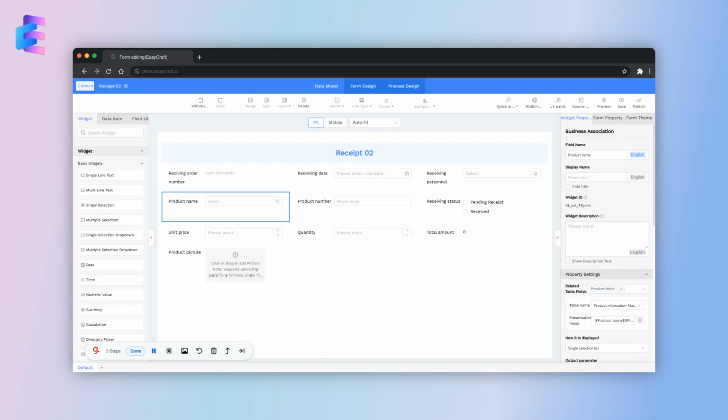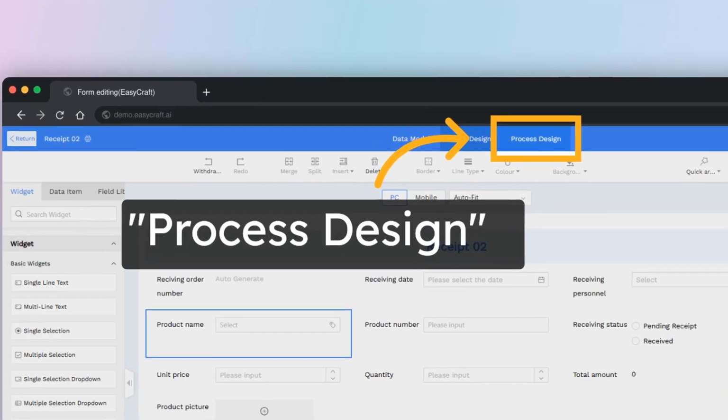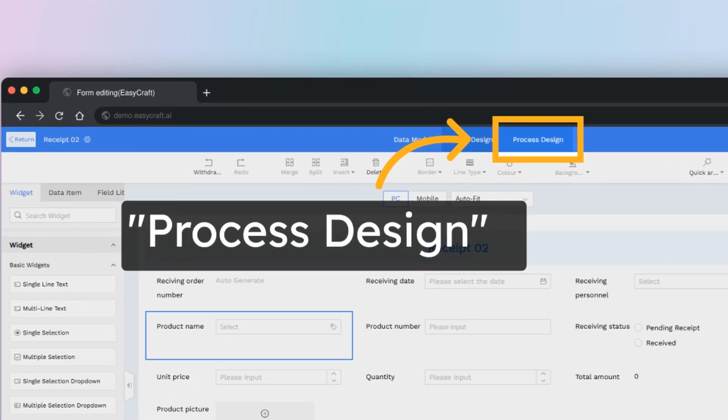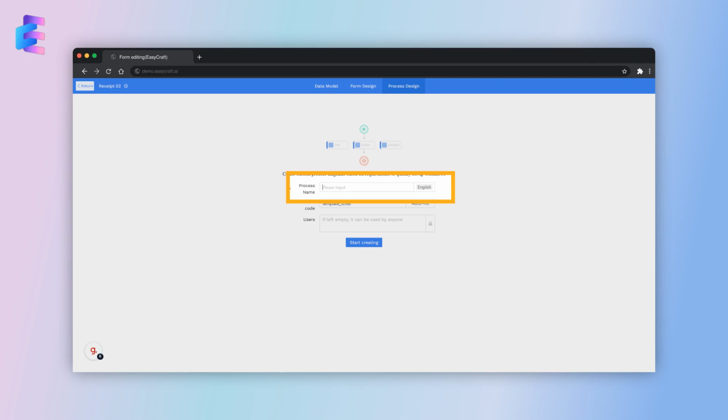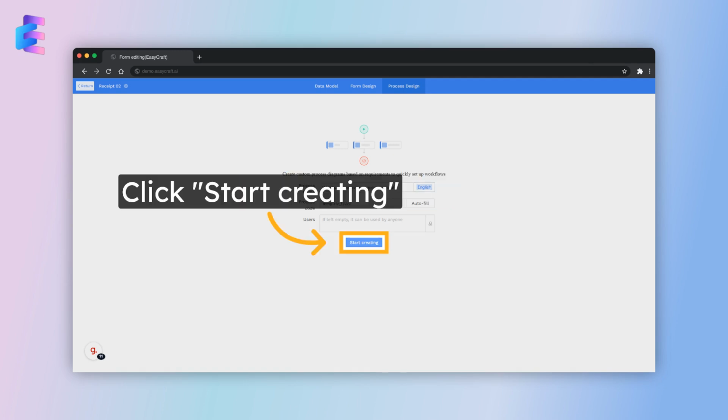Back to form receipt. Find process design, enter the process design interface. Here we can name the process. We used warehouse receiving request approval as the process name. Click Start Creating to begin building the process flow.